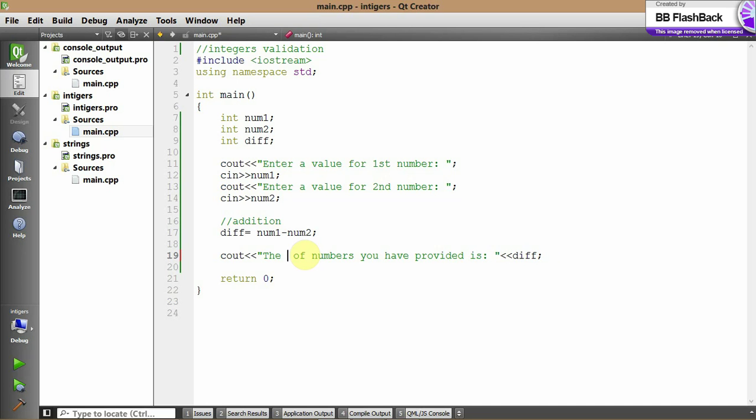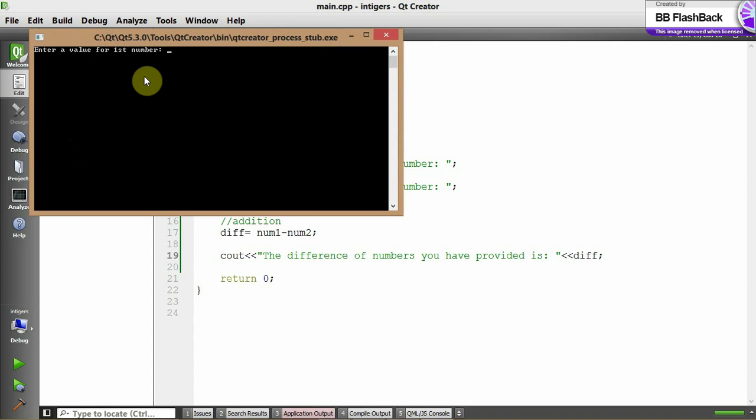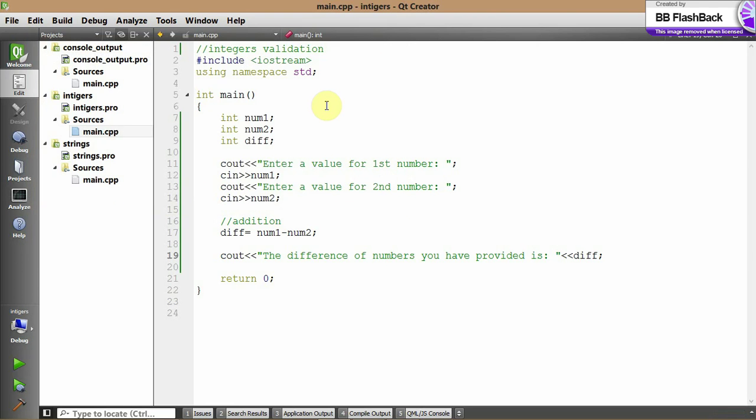So let me just say the difference. Okay, the difference of numbers you have provided. All right, I suppose this is what has to be displayed. Let's see the difference. Please enter a value. I'll still go for 7 and I'll still go for 4. The difference of numbers you have provided is 3. All right, that's correct. So you guys still want to recap?